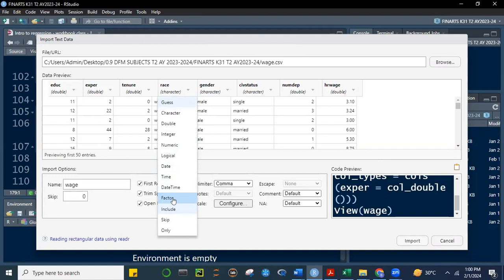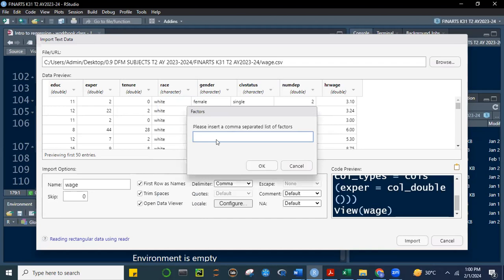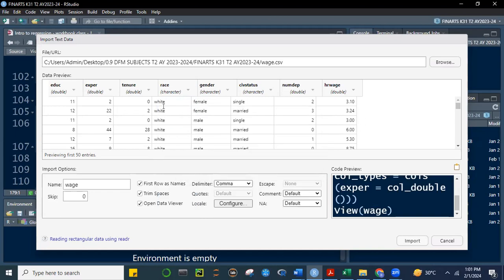There's a difference between just a character and a factor. If I click this class, race, it says, please insert a comma separated list of factors. So I could, for example, identify race, gender, civil status, but I will not be doing that. We'll do that next time. Let's just leave that as character in the meantime, but we take note that race is supposed to be a factor. I have my reason why I'm not converting it yet into a factor.